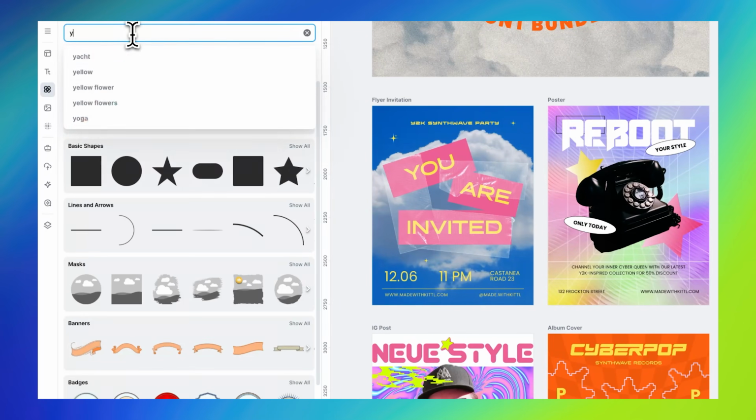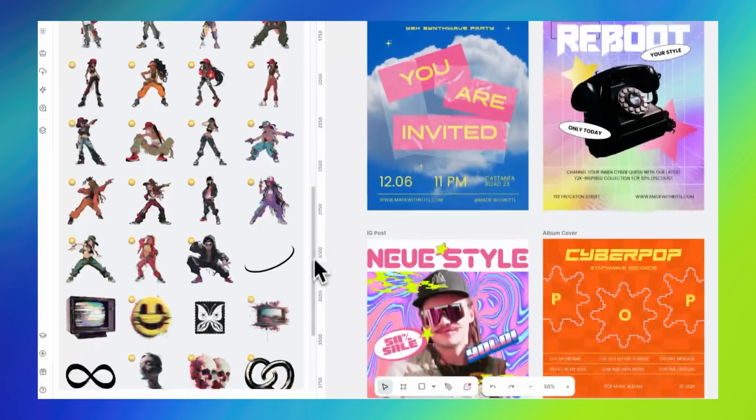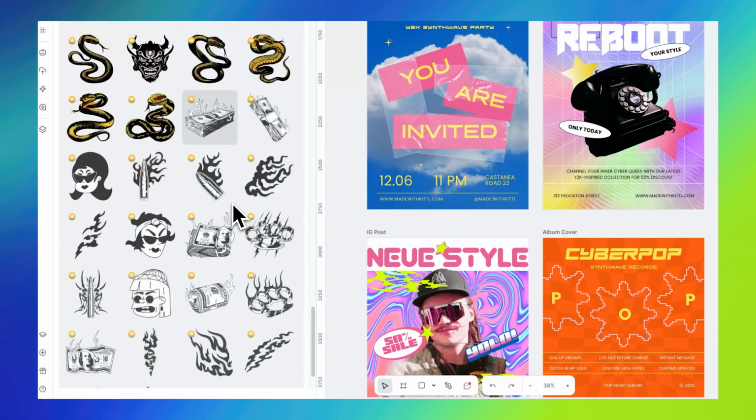We all did it. I genuinely love all of the Y2K fonts, elements, and icons in Kittl. If you want to check those out, just search for stickers or Y2K in the elements panel, and you can access them all. This really saves you from having to buy expensive asset packs on Creative Market or Etsy or some other place.